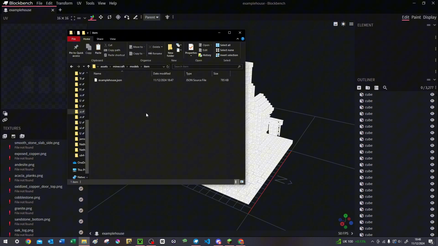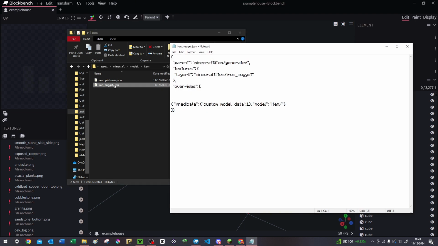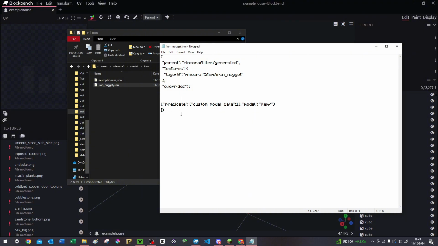Going back to File Explorer, we're going to head to the same folder we just saved our example house to, and paste a new file called ironNugget.json. I will also leave a link in the description to download this and pop it in your folder. Pretty much every computer should have a way to open this. Notepad will work as seen here. Then inside, you should have all of this text.